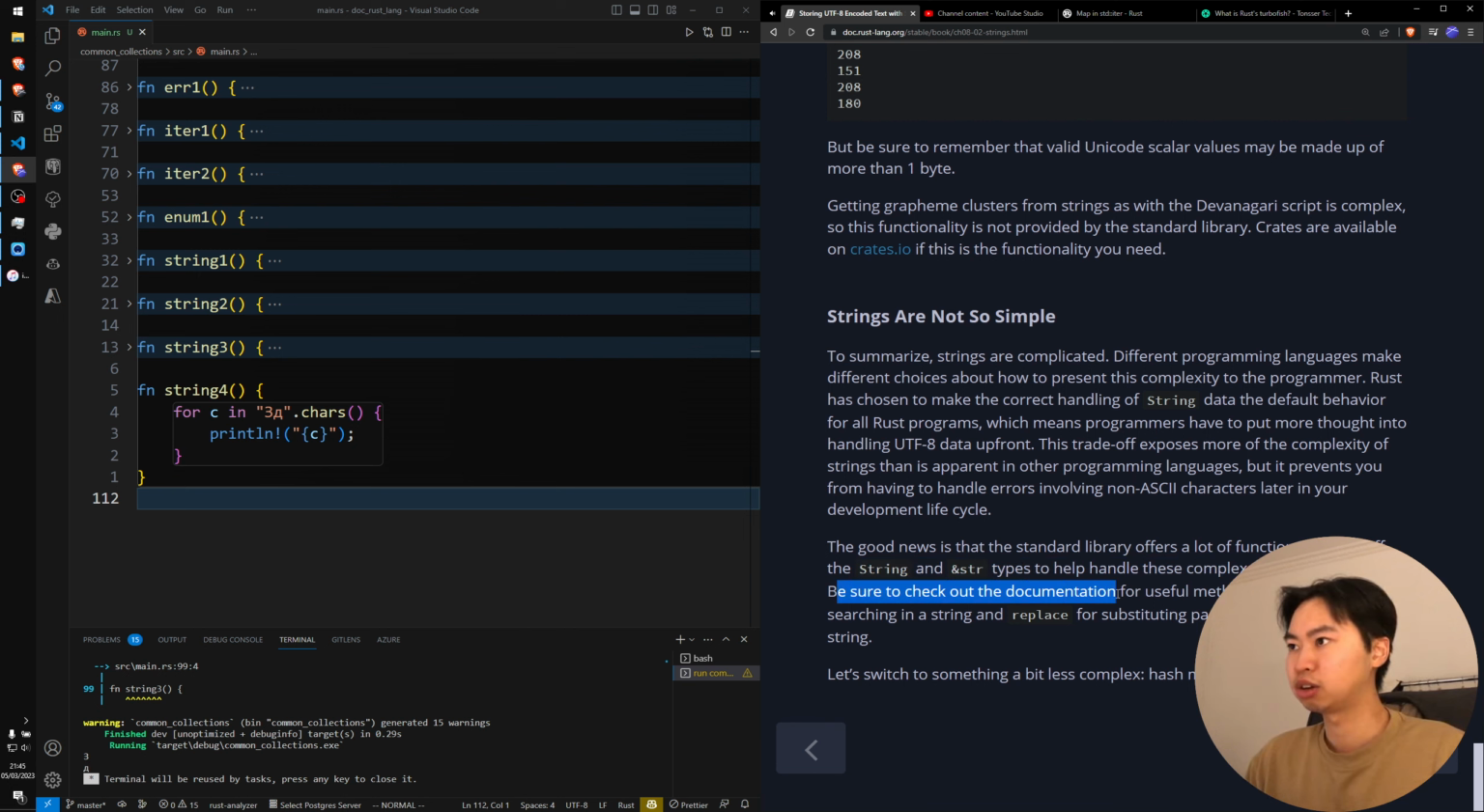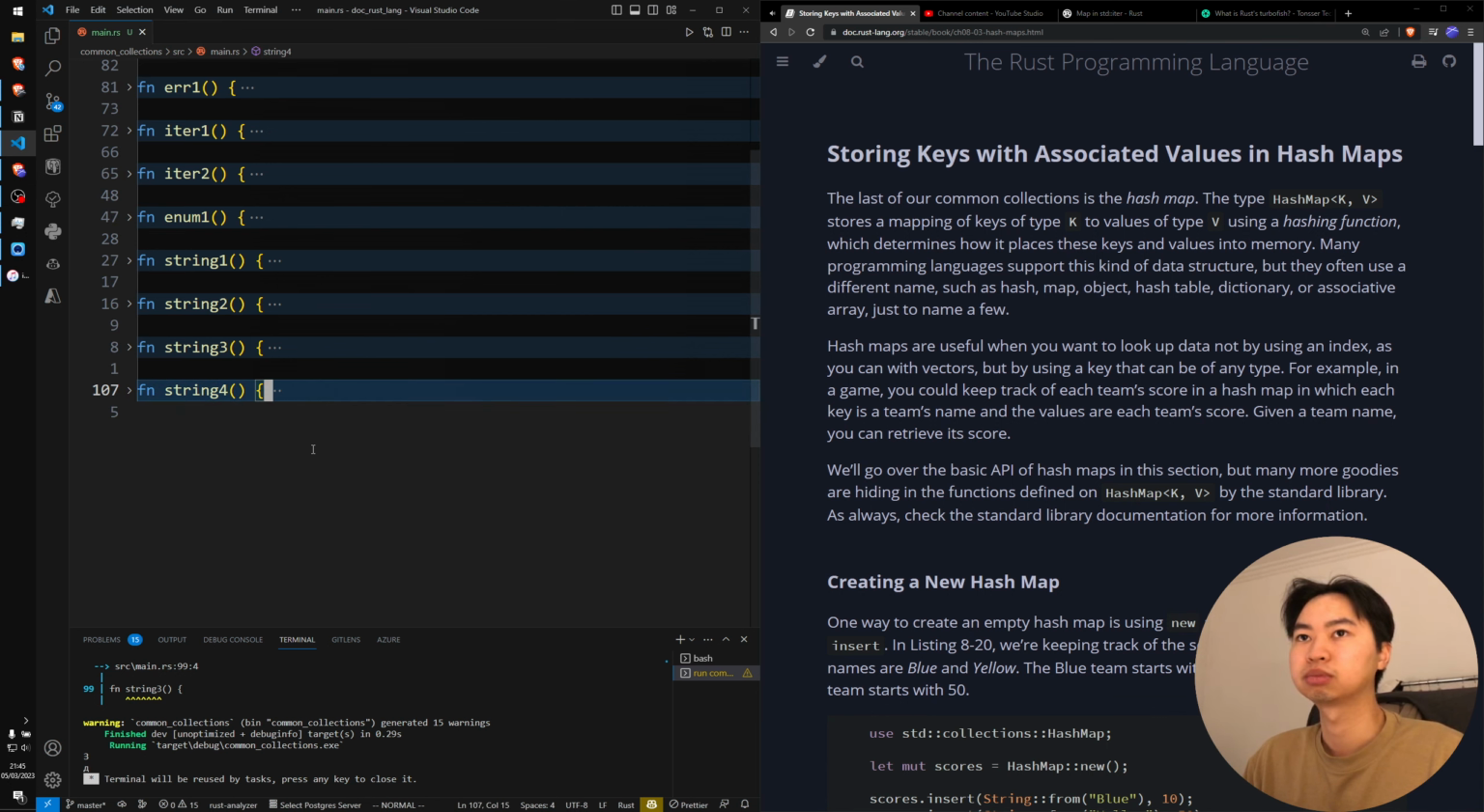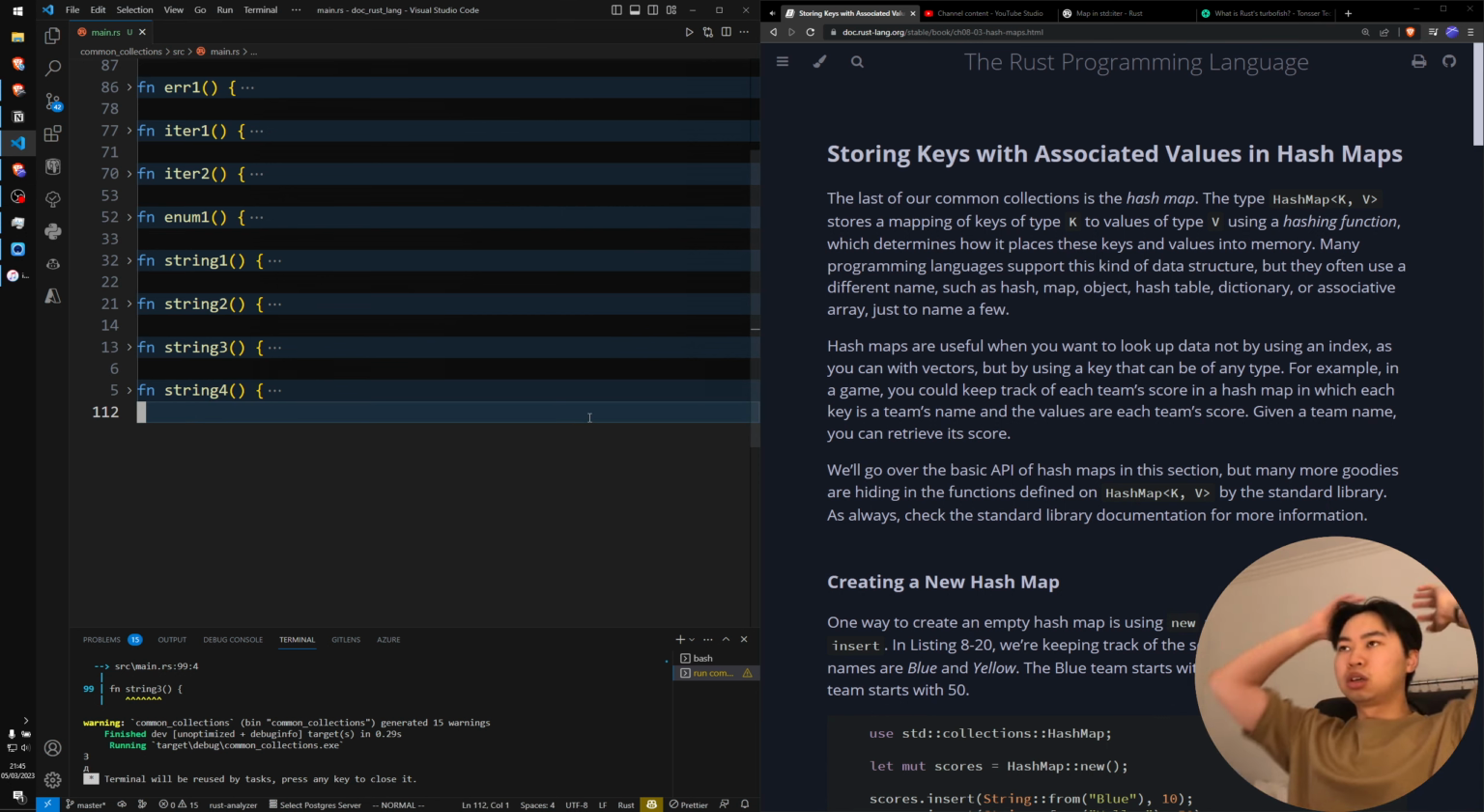Be sure to check out the documentation for useful methods like contains for searching in a string and replace for substituting parts of a string. Alright, hash maps. Cool. Storing keys with associated values in hash maps.